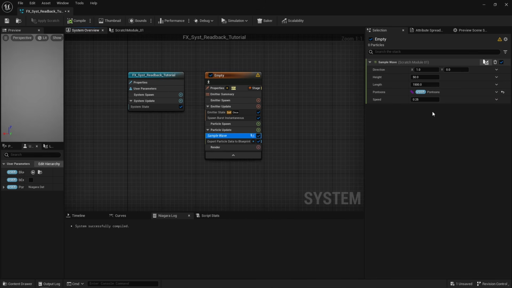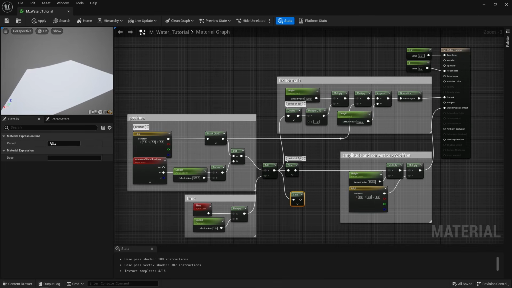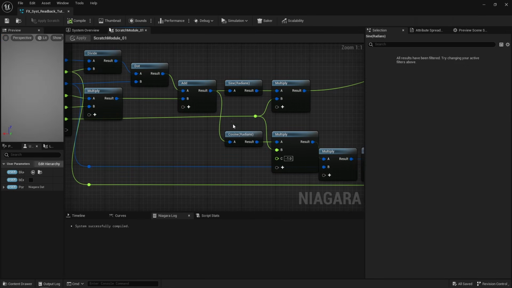Now, two important things. By default, cosine and sine in materials all have a period of 1, so it's neither in degrees nor in radians. So I'd suggest using a period of 2 pi's instead of 1, and then using sine and cosine in radians in Niagara, and you're good to go.